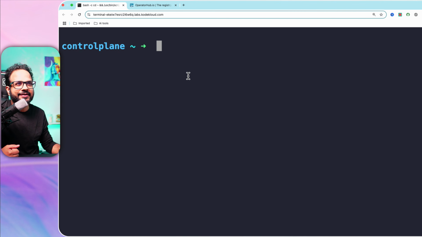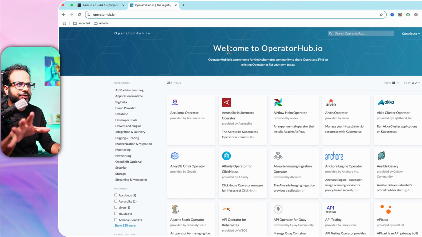So I have logged into my free playground of Code Cloud. You can find the link in the description. It's free to use, so make use of it, or you can use your own playground, or if you have your own Kubernetes installation, feel free to use whatever you have. Before that, I want to walk you through the Operator Hub.